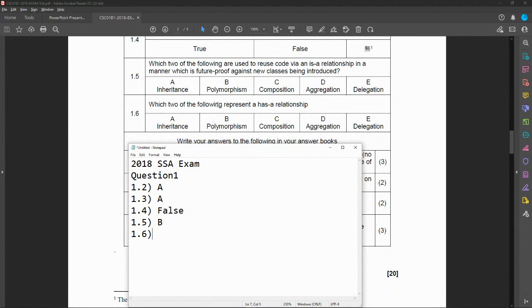Which two of the following represent a has-a relationship? Okay, yeah. So this should be C and D. So C and D. Then 1.7.